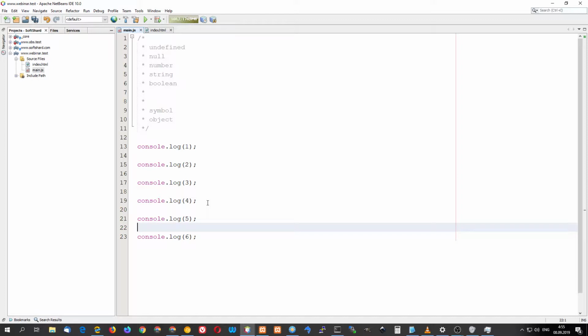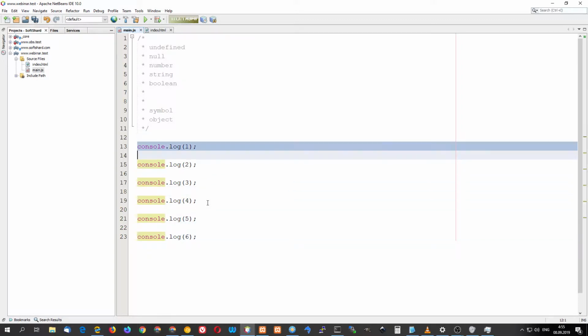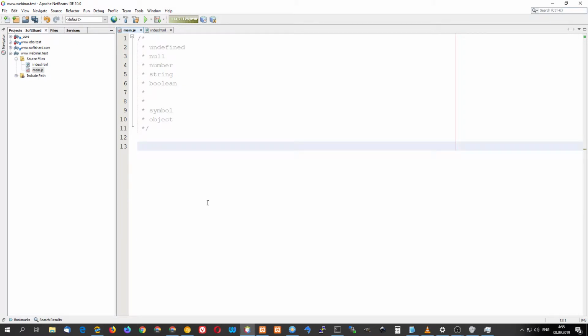So how can we do it? Well, we create a loop, which means we create a piece of code that goes again and again and again. So let's start with the while loop.